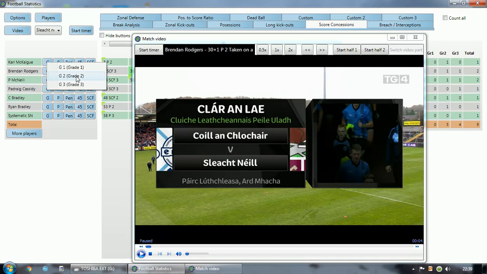A grade 2, the most common score concession of all, basically means that somebody was taken on and beaten for the score. A grade 3, on the other hand, means that the opposition have kicked the score without having to actually take on or beat any individual defender.